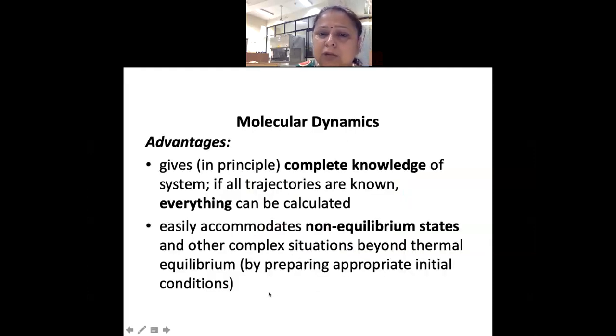So what are the advantages of molecular dynamics? It gives complete knowledge of the system. If all trajectories are known, everything can be calculated. It easily accommodates non-equilibrium states and other complex situations beyond thermal equilibrium.